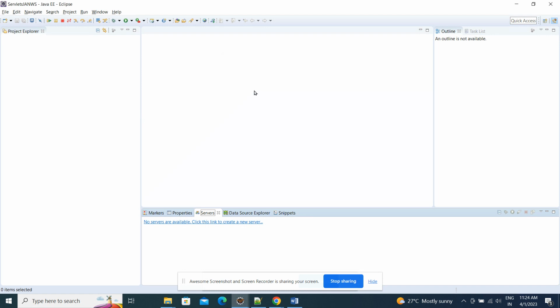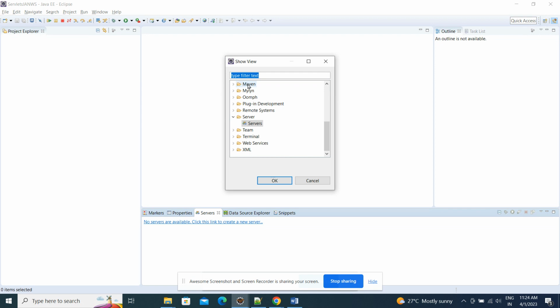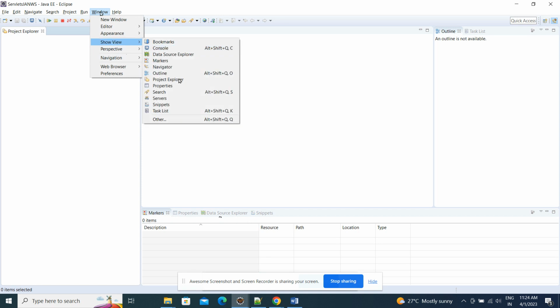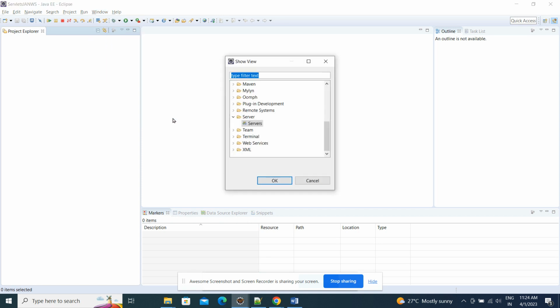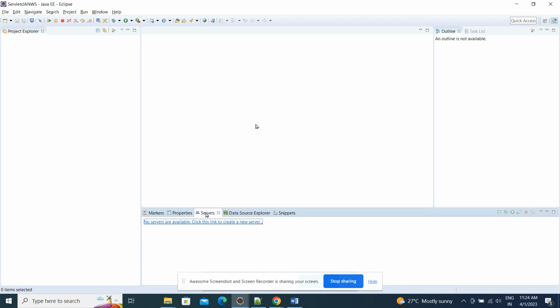If you are not able to see that, then go to Show View and Others, you can search for it and select that one. The tab will open here. Let's say, for example, I am closing this one here. Now if you are not able to see it, go here, go to Others, go to Servers and select Servers. Then the Servers tab will come here.